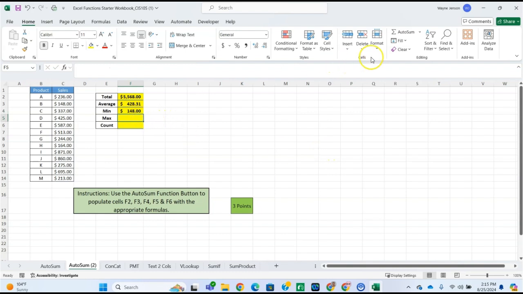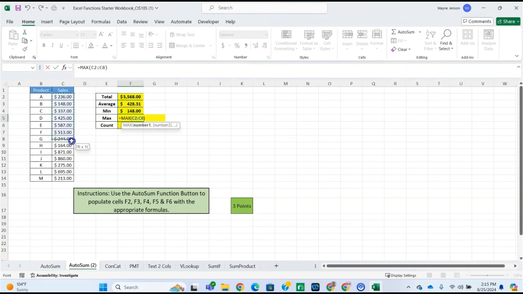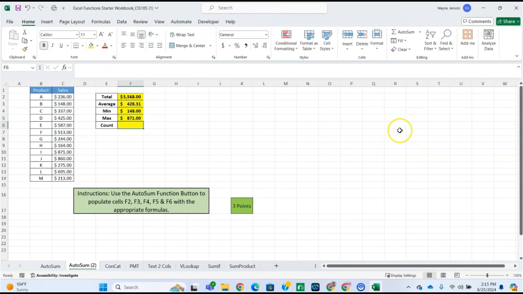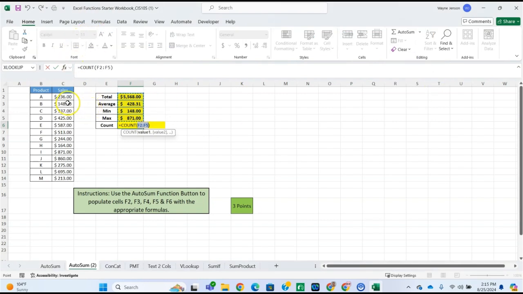And the max, same thing. Go up here, select max, and choose C2 through C14, hit enter, and then the count. We're going to do count numbers, and C2 through C14 is what we want to select. Now I don't have to go up here and click on this range of cells up here to select it.